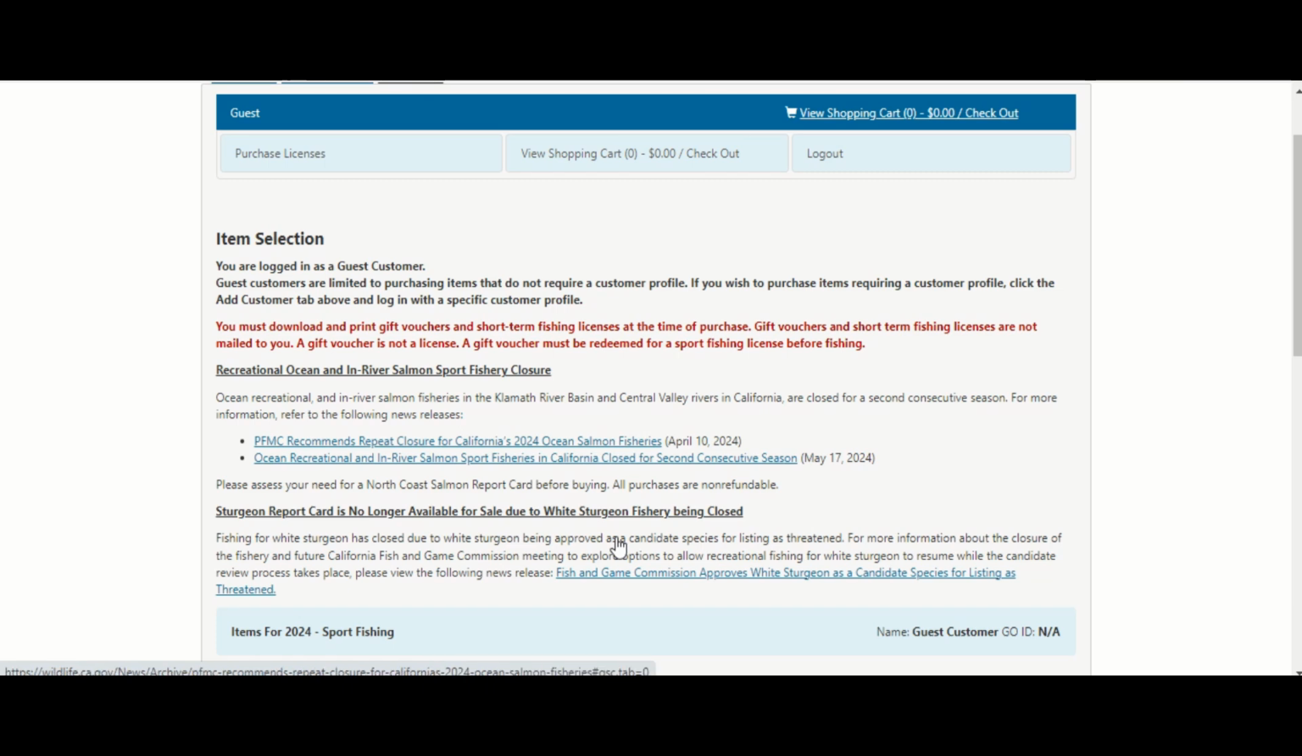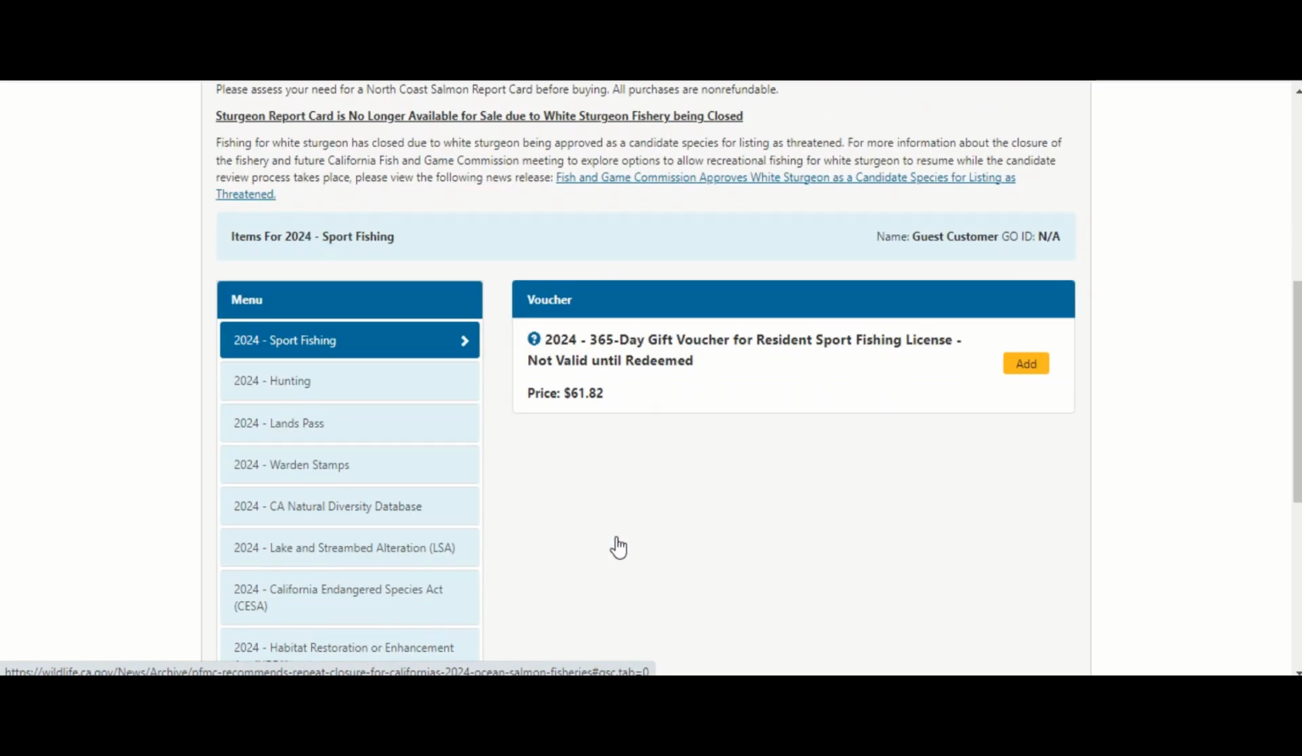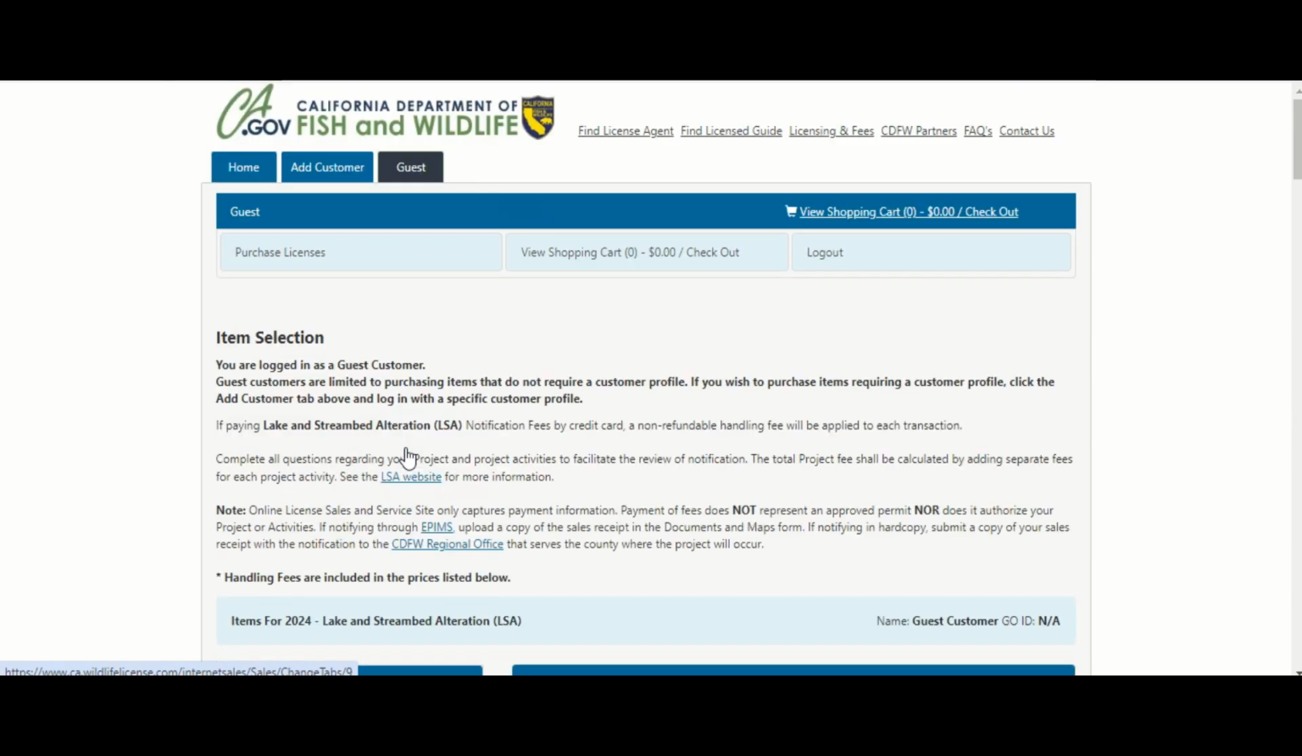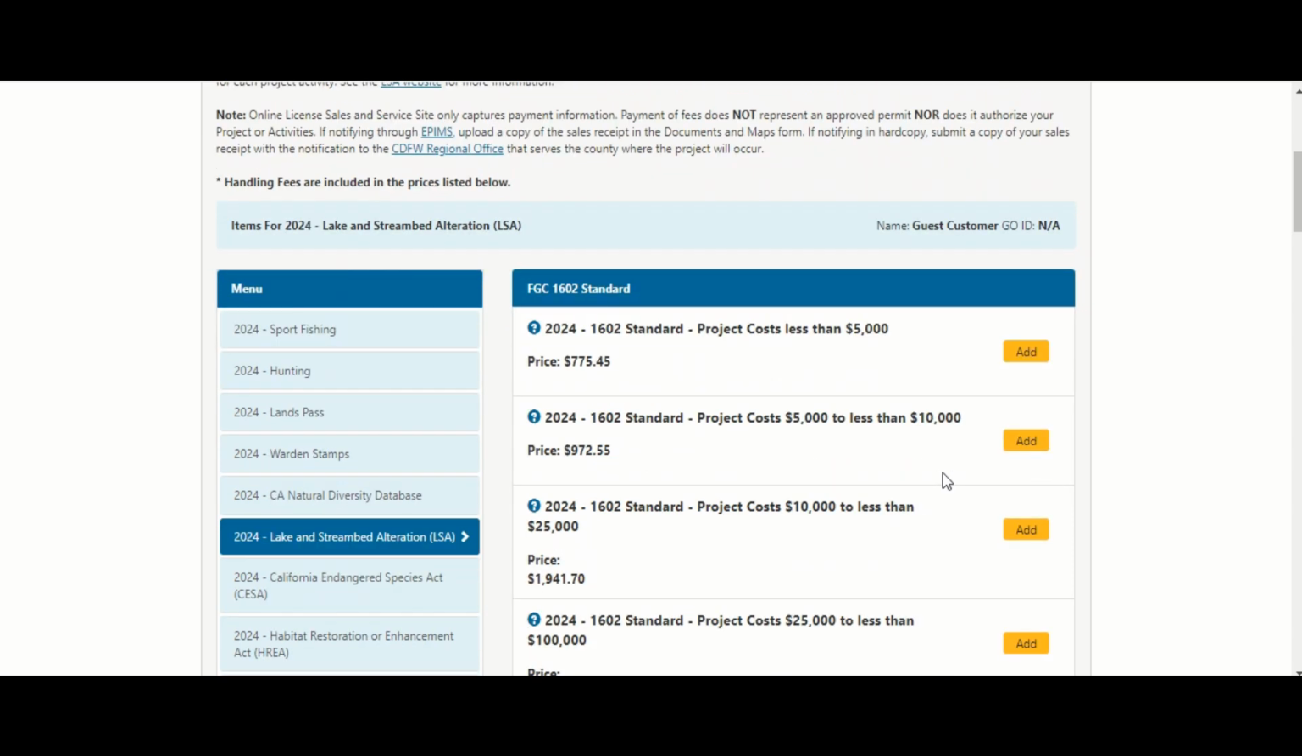We'll scroll down, and on the left side of the page, you'll see a menu. What you're looking for is the current year, lake and streambed alteration, LSA. As you can see, it's already loaded as a list of all the possible project cost ranges. Find the project cost that matches the cost of your project that you entered into the EPIMS notification. Please note that the license site includes a 5% non-refundable processing fee for online payments. This is why the totals are slightly different than what you saw in the LSA notifications on EPIMS.